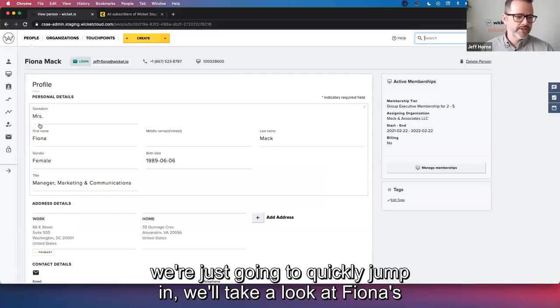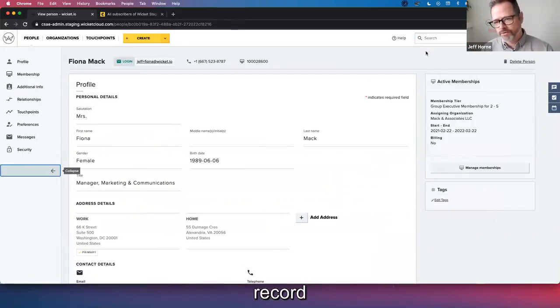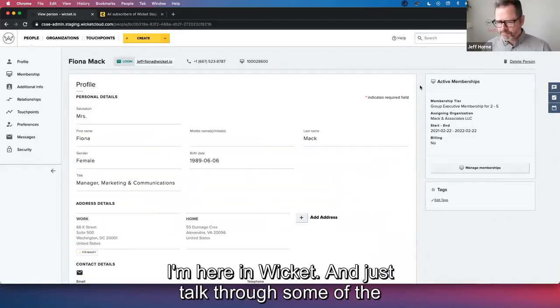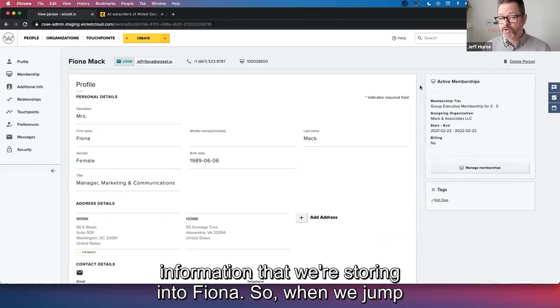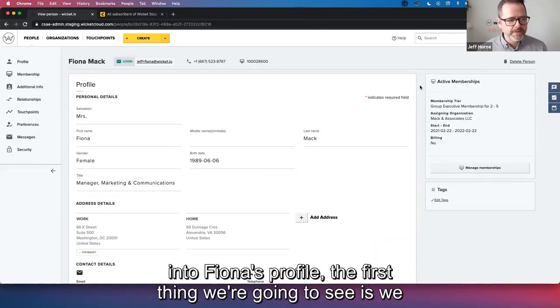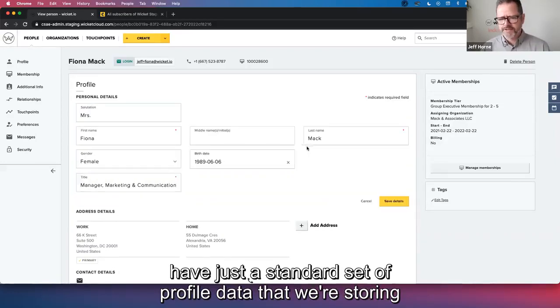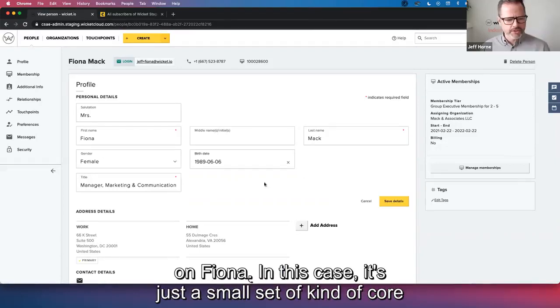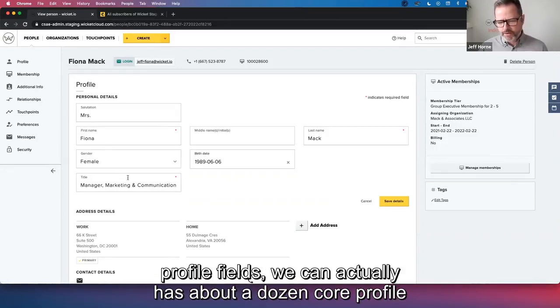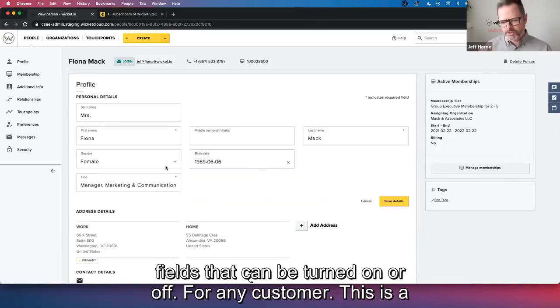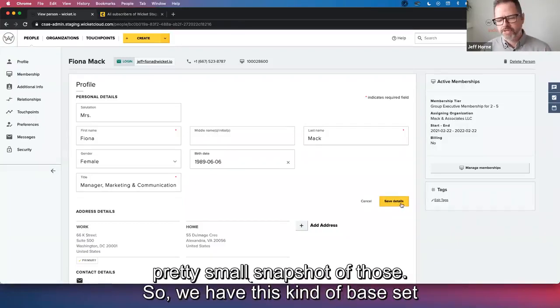So we're just going to quickly jump in and take a look at Fiona's record here in Wicket and talk through some of the information that we're storing about Fiona. When we jump into Fiona's profile, the first thing we're going to see is a standard set of profile data that we're storing on Fiona. In this case, it's just a small set of core profile fields. Wicket actually has about a dozen core profile fields that can be turned on or off for any customer. This is a pretty small snapshot of those.